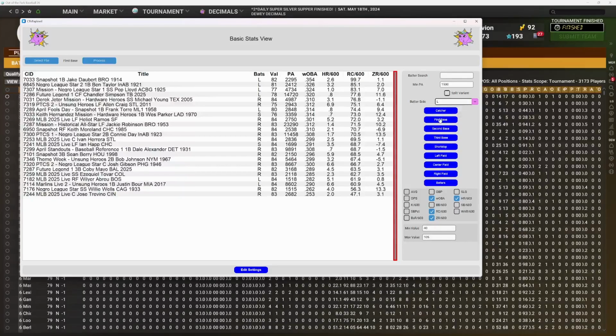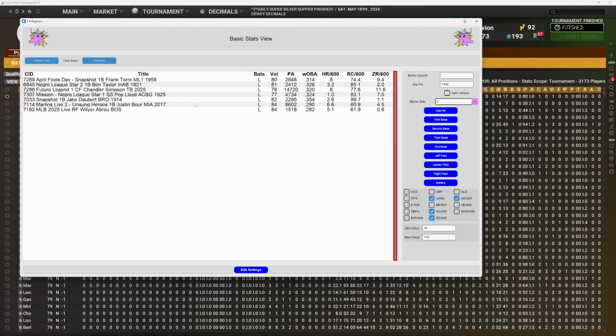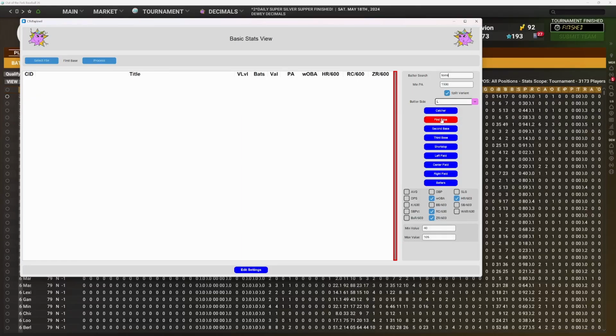If you want to see just the left-handed first baseman, you can do that as well. And if you want to see just Frank Tourney and his variance, well, none of them have enough plate appearances to appear. You can do that as well. Keep in mind that once you split the variance, the plate appearances will go down, so you may have to adjust your minimum plate appearances.